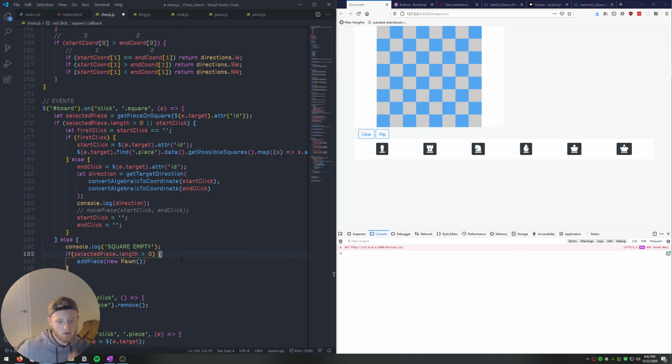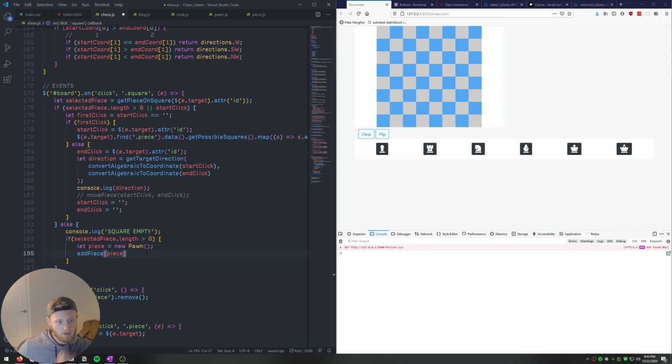Let's actually do this. Let piece equals new pawn. And then I'm just going to do add piece. Add piece, where do we want to add it? That is the ID of the square that we clicked. All right. And then what color is it?